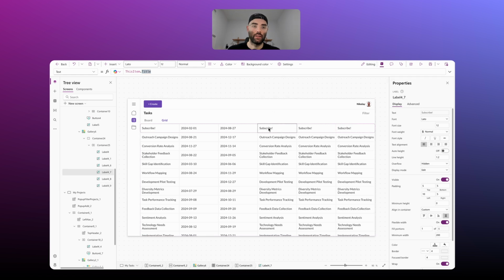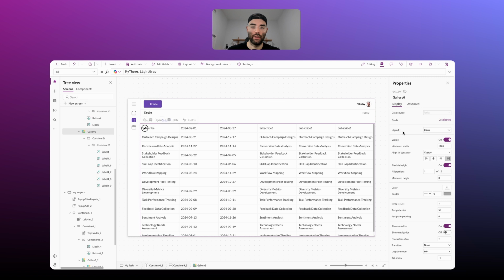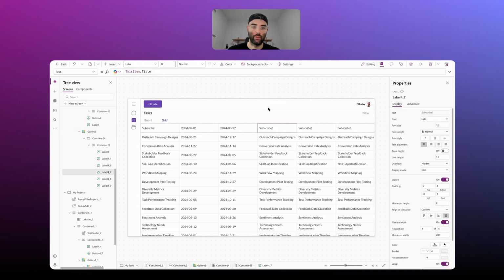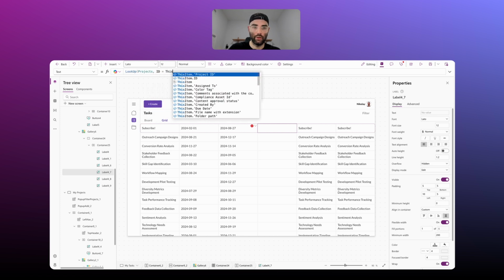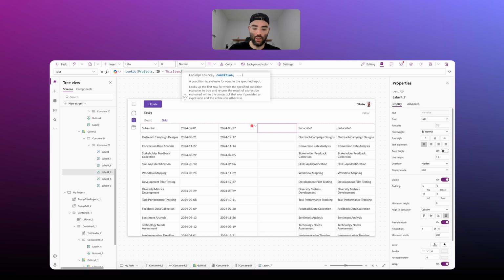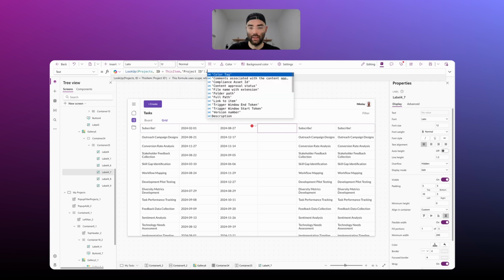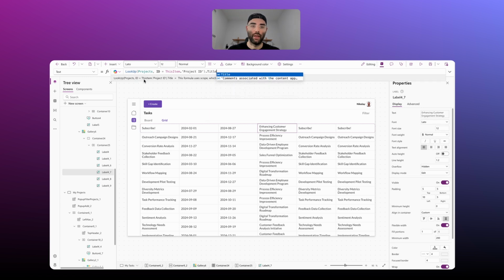So the project is a related list, right? So it's not in our tasks list, which is the data source that we're using here. It's actually a lookup to a different SharePoint list. So instead of this item.title, we're going to have to do a lookup, and it's going to be the projects list, and the ID has to equal this item.project ID. And once that matches, I just want to extract the title of that project. So there it pops up in here.